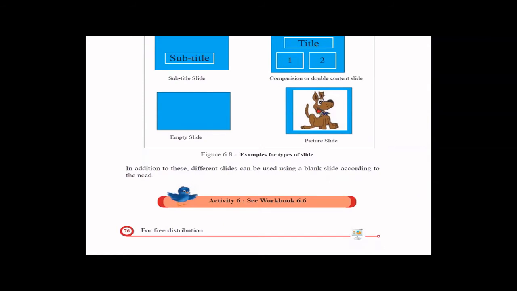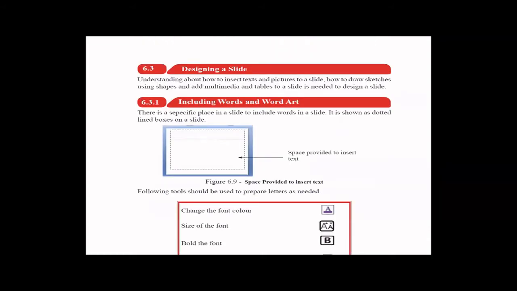If you start with an empty or blank slide, yes, you can design it in the way you want, right? So when designing a slide, first you have to identify what you're going to do. Should I include text or pictures, and how should it come? So you should have a basic understanding or planning before you start doing a presentation, right?